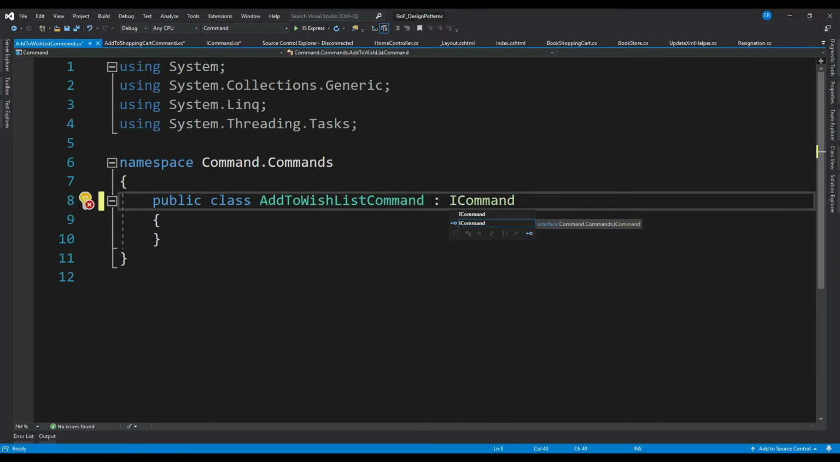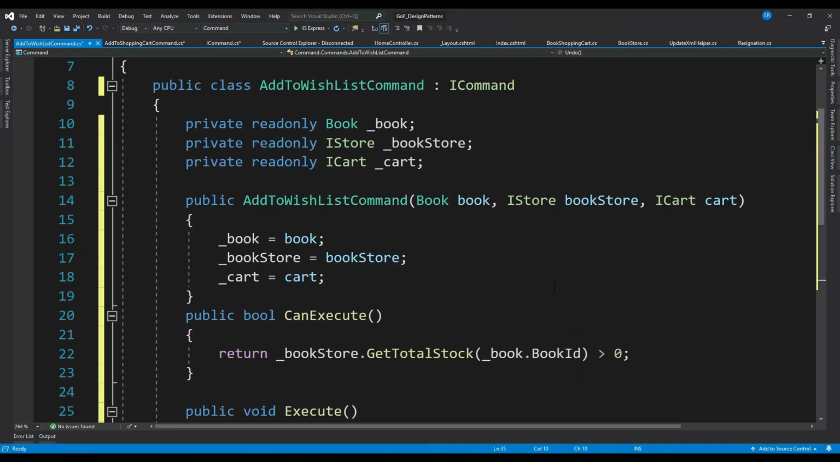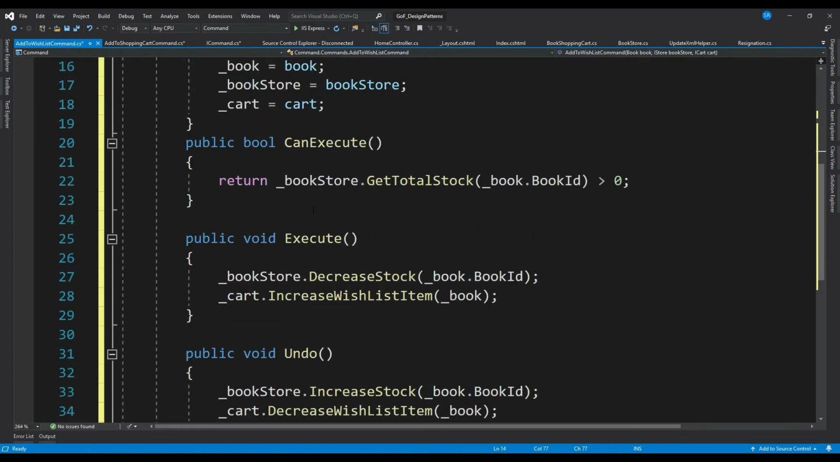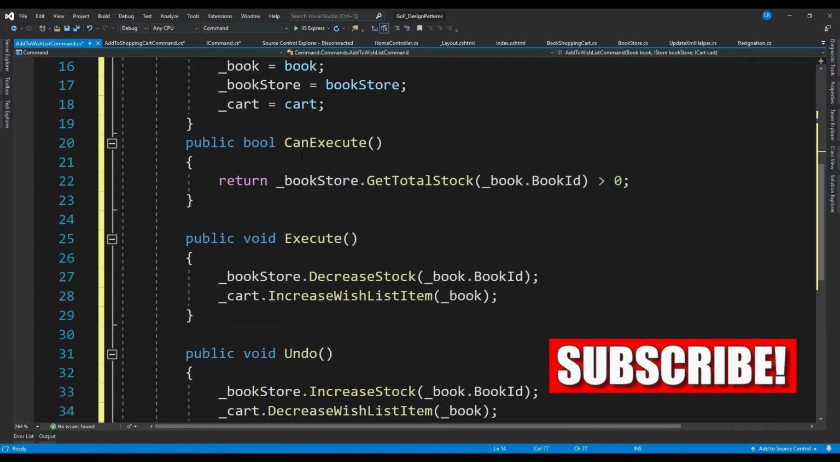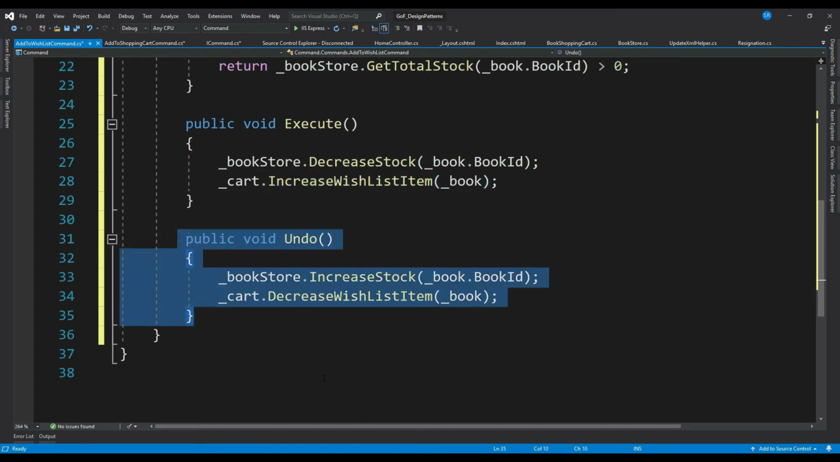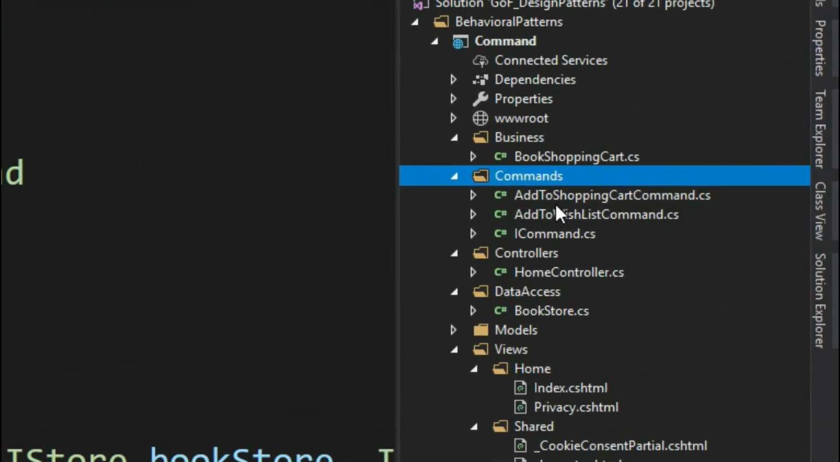Let's implement iCommand here. Here as well we are injecting the bookstore and shopping cart class. Condition for accessing the command. Execute method decreases from the bookstore data store and increases our wishlist cart. Similarly, undo has been implemented. So now we are done with our two commands implementation.